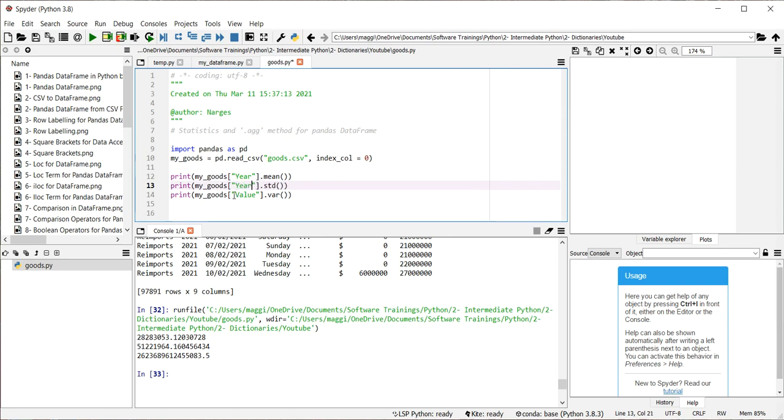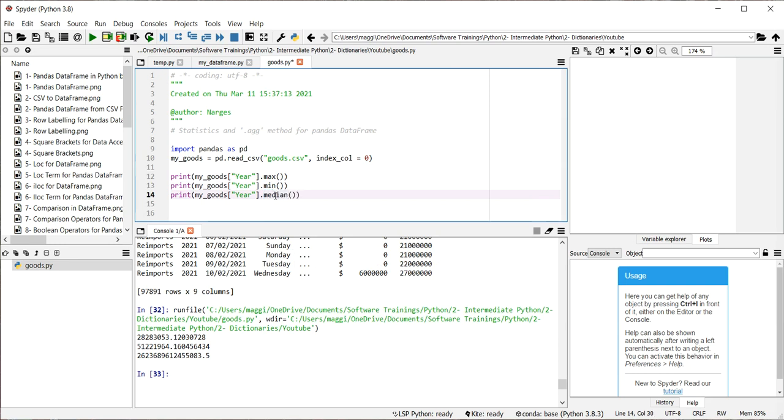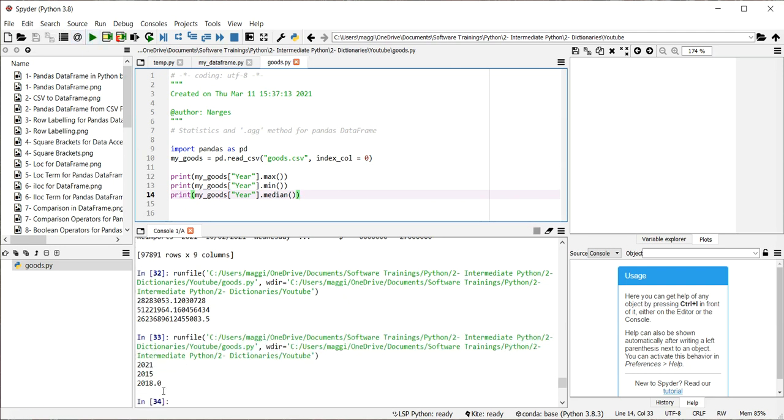And if you want to calculate some statistical function values for other columns, you can simply change the name of the column. For example, I'm looking for maximum, minimum, and median year to be able to see what years are included in my data frame. And I run the code, and you see 2021 is the maximum year that data are included here, 2015 minimum, and 2018 is the median year.